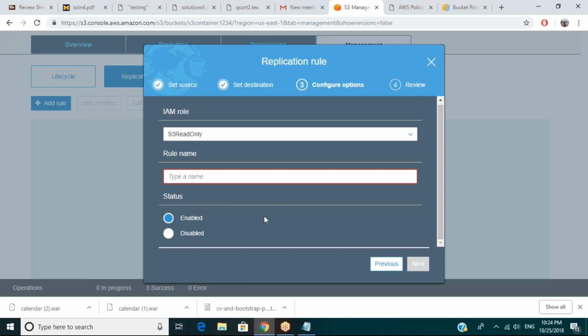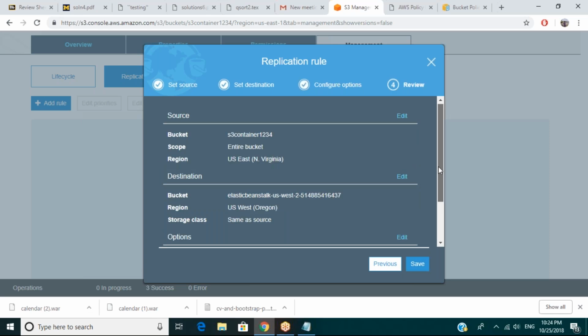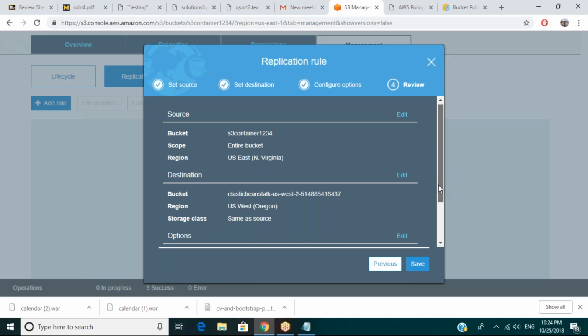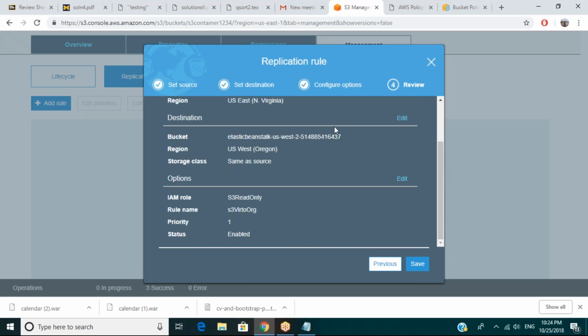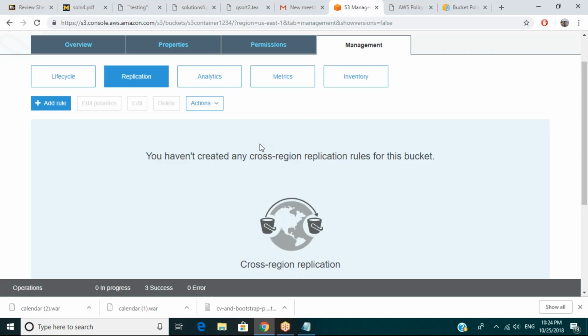So status enable or disable, and then you create it. I'll just give a rule name. What I've created, I'm creating it for application. So I'll say S3 Virginia to Oregon, right? That's what I'm specifying to understand, and then you click next. And this is the review page where you create that rule. Once this rule is created, this will be replicated to another region. That means it will be available in Virginia as well as in the other region. So you are making it highly available. I'm not creating it, I just canceled it, but that's what you can do.